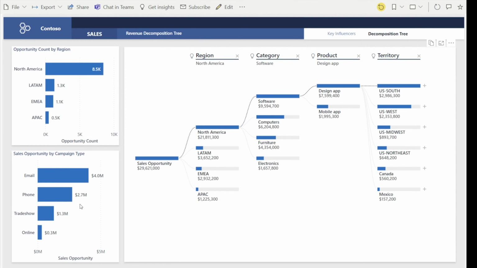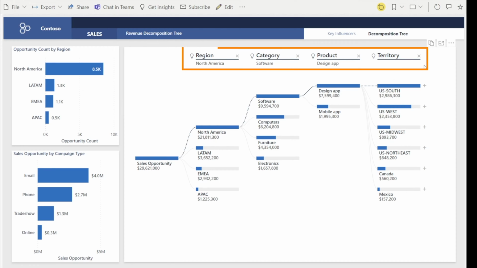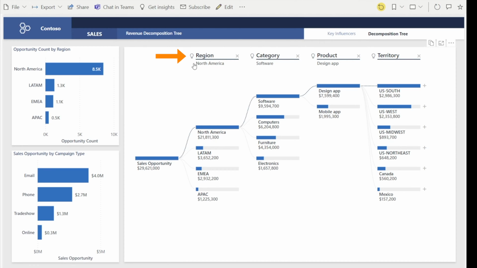Fact number 3, we can reset the analysis by clicking the roots, and clicking it again will open up the default. Fact number 4, the AI or artificial intelligence result of the analysis are presented on top of the report. You can hover to the light bulb and read what Power BI is suggesting as the most important driver of sales opportunity. In this instance, it says sales opportunity is highest when region is North America, followed by sales opportunity is highest within North America when category is software.